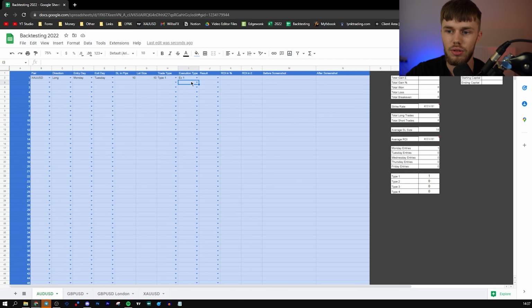So if you've got different execution types, maybe you've got, I don't know, what people trade, engulfing candles or something like that. I don't trade them personally, but I know people do. That's what you put in here as one of your execution types, which would give you a reason to enter the trade. Moving on to result.